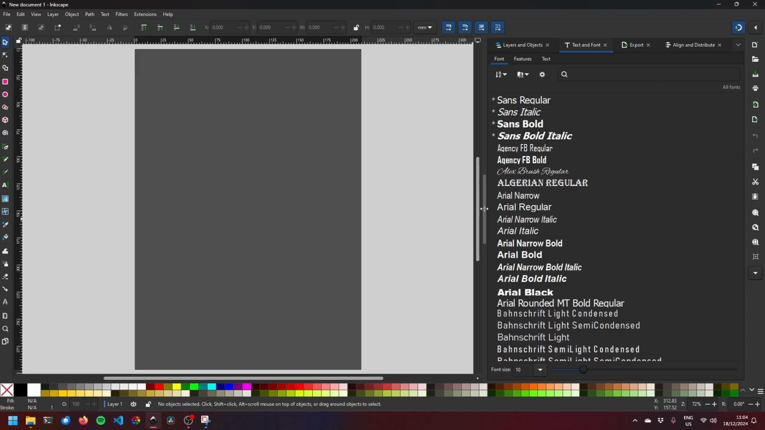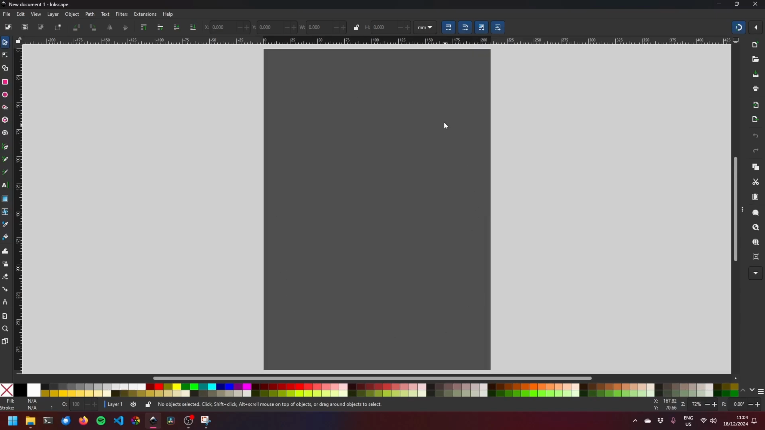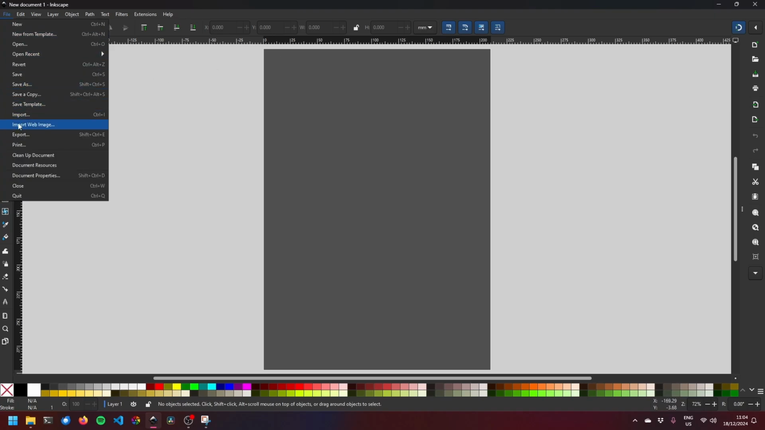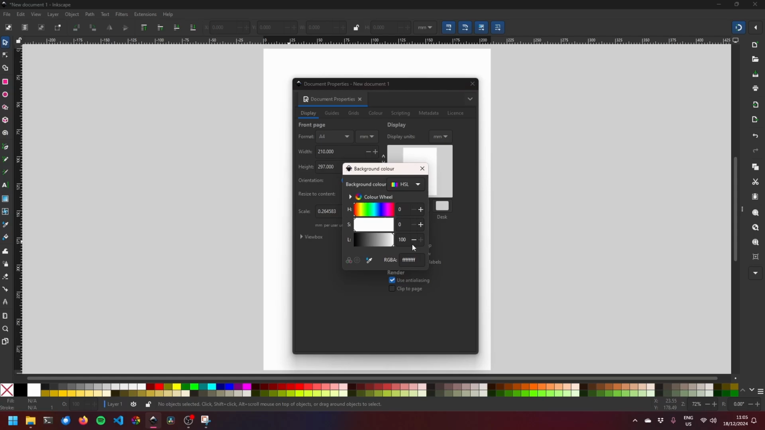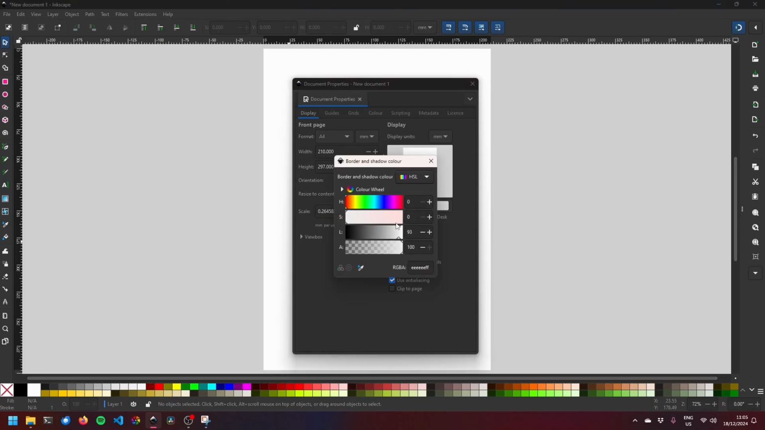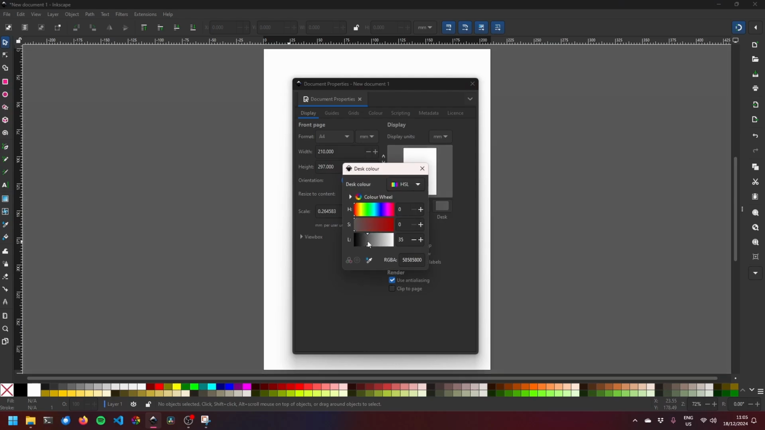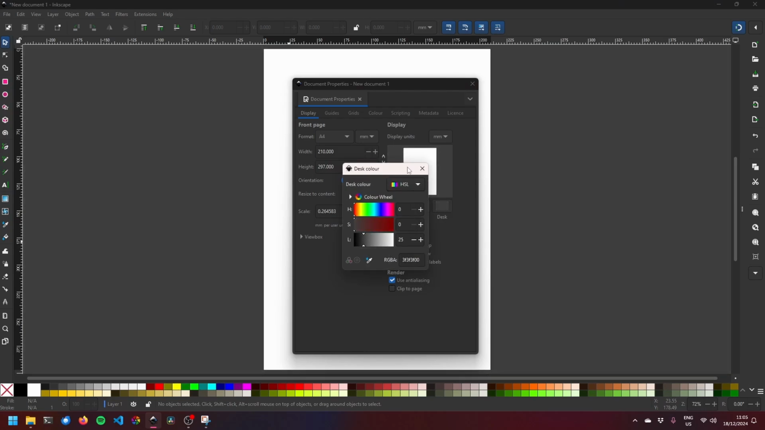Now by default it has a slightly confusing setup where this is the page and it's dark grey, which baffles me. I'm not sure why you would want a dark grey page by default. So you can change that quite easily by going to the File menu and going to Document Properties. And then here on the right hand side you can change the colours of these elements. So I'm going to make my page white. I'm going to make my border relatively dark so I can see where the edge of the page is. And I'm going to make my desk, the background here, darker as well. This makes more sense to me.